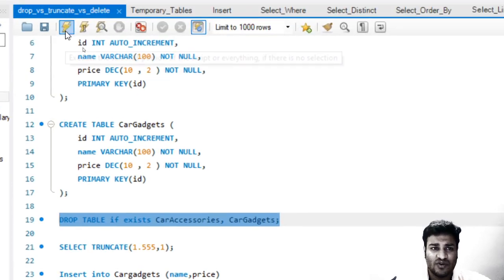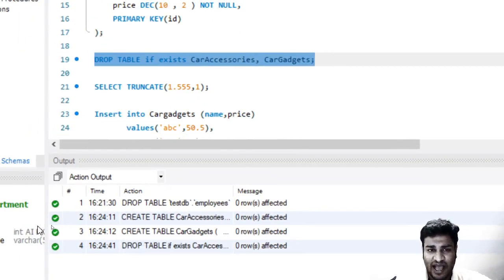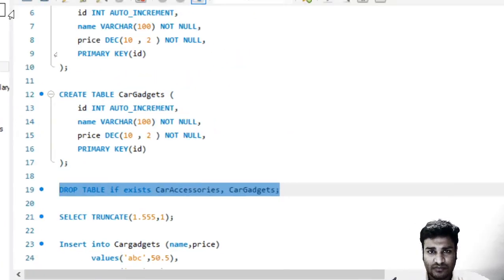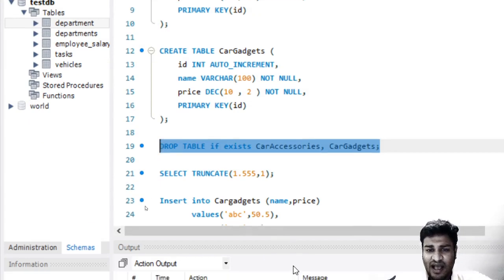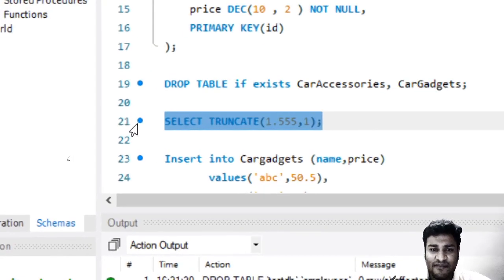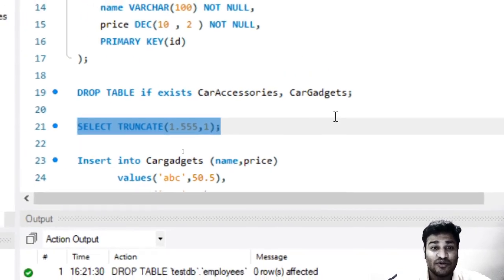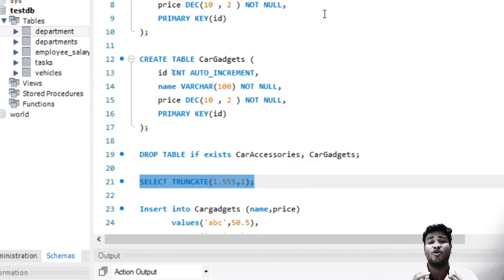Let us go ahead and execute this. You will see that both of the tables have been deleted. Why have I mentioned this line 21 over here? You can see that I have mentioned a function called truncate. I mentioned it so that you people do not get confused. There is a function called truncate, and there is a command called truncate.